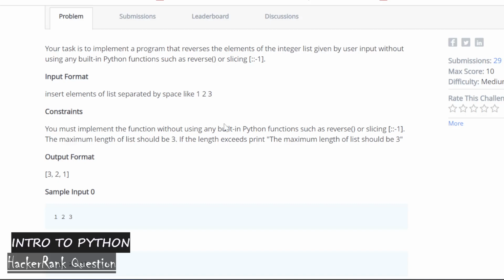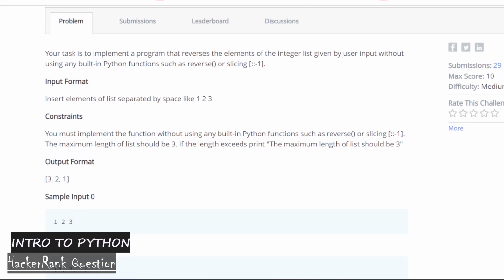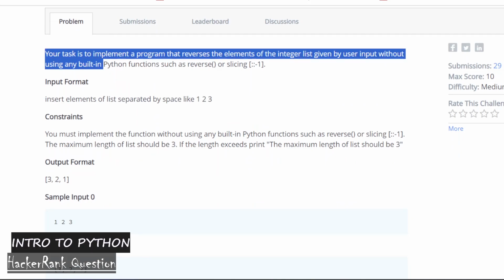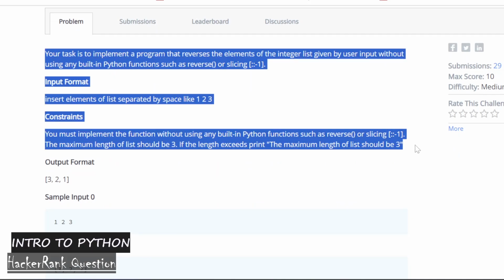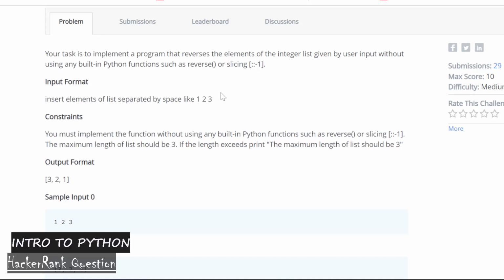As many of the students requested me to make a video on this question, which is of HackerRank, I'll be explaining the solution for this question. All right, so what is this saying? First, we'll go through it.